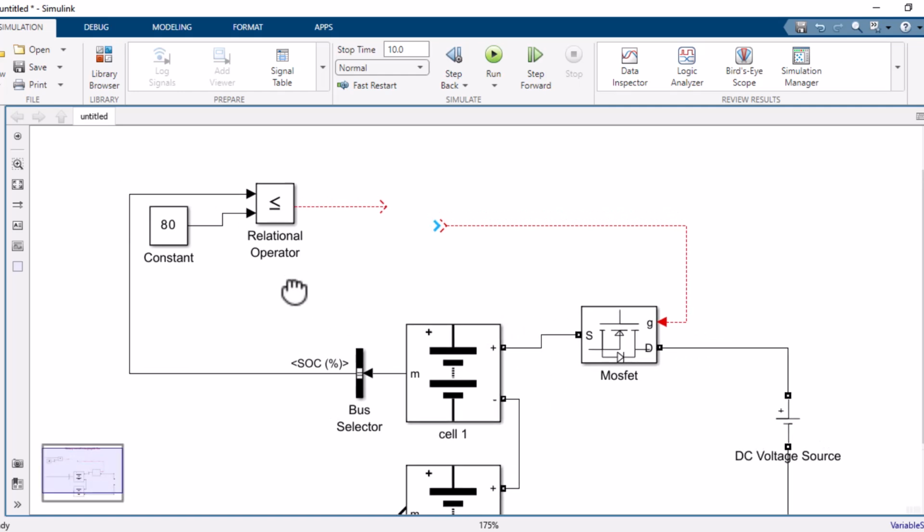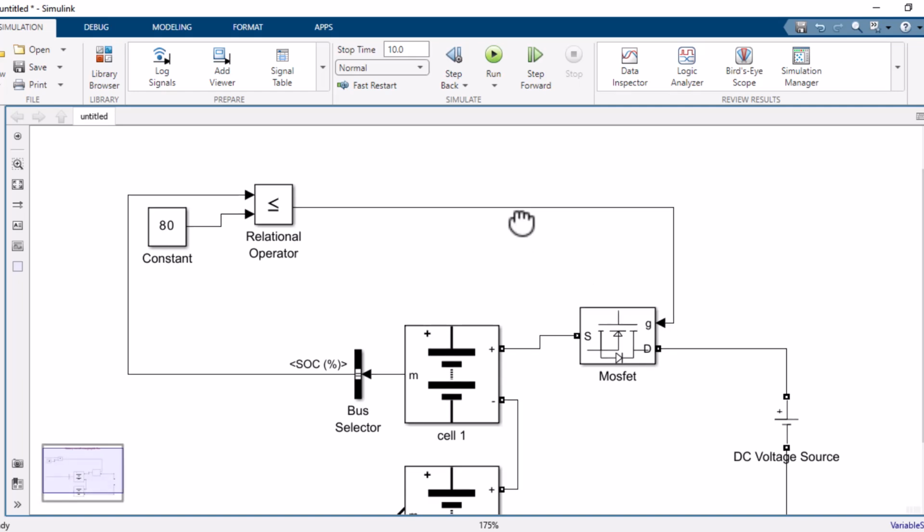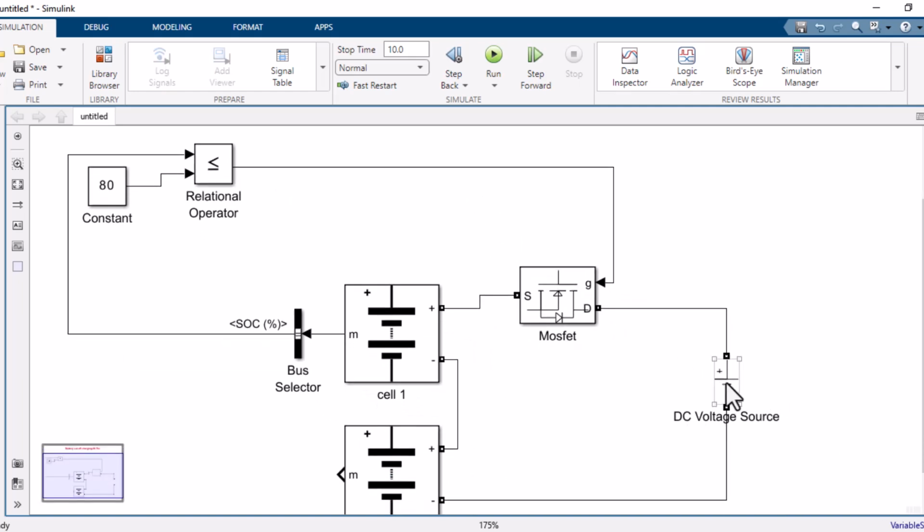I will repeat. Let's say the SOC is less than 80, for example 70%. Is 70 less than 80? Yes. So the output will be 1. It will be 1 or 0; as of now, it's 1, because 70 is less than 80. If it is 1, the same goes to the switch as a gate pulse. So the switch will be on, and definitely the DC voltage source will charge the battery pack.